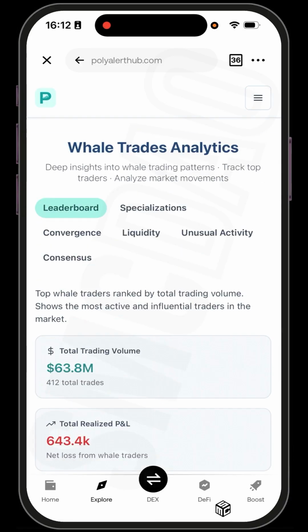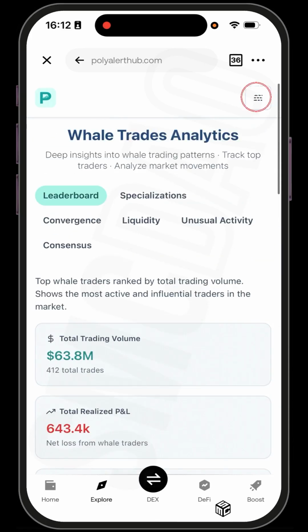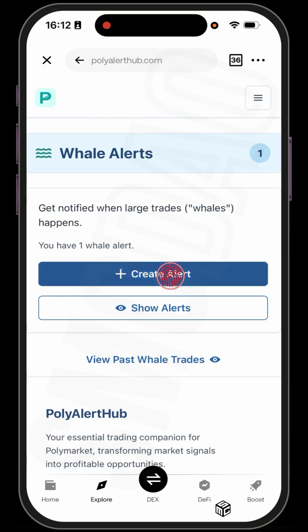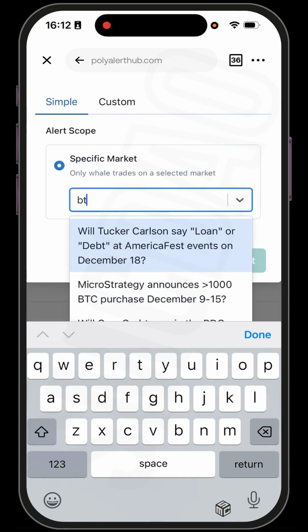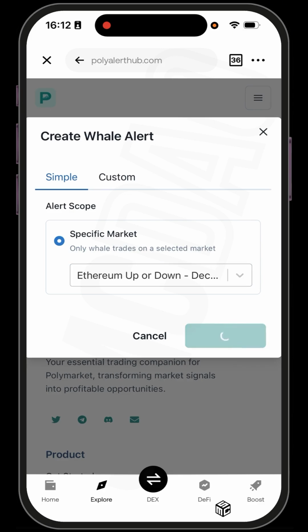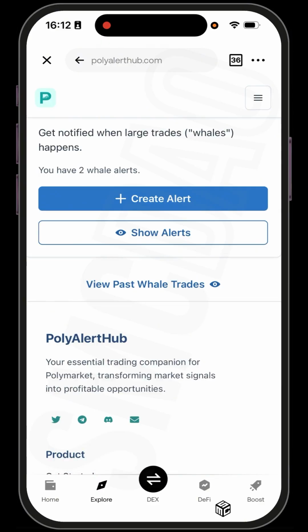and you view past whale trades to know who is good and what the trade is on, and probably you actually now create your alert on a specific market, and you could choose BTC or ETH, Ethereum up or down, and you could create an alert. You get to receive the alert directly from your email address.